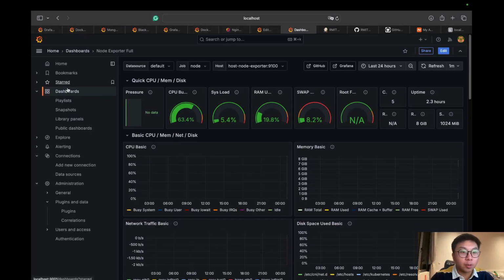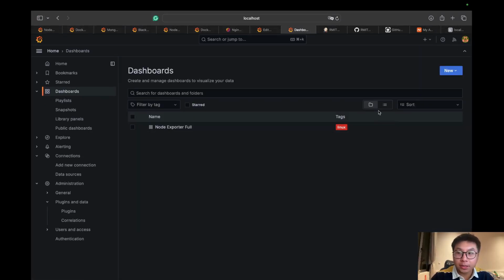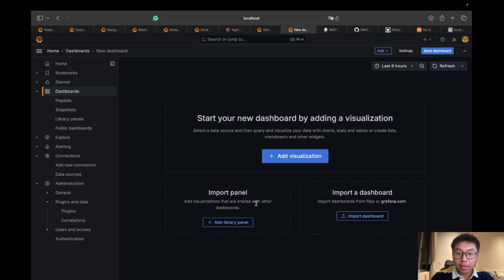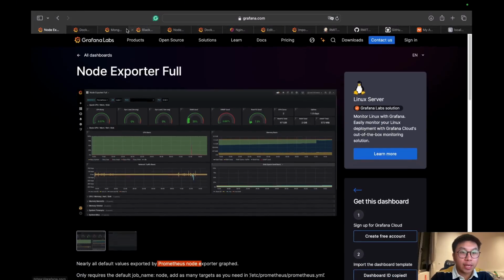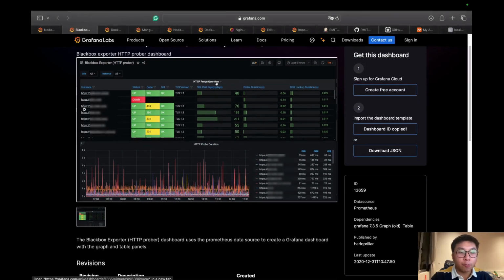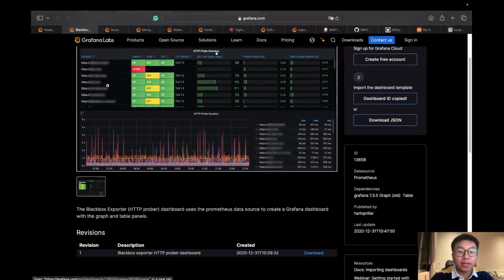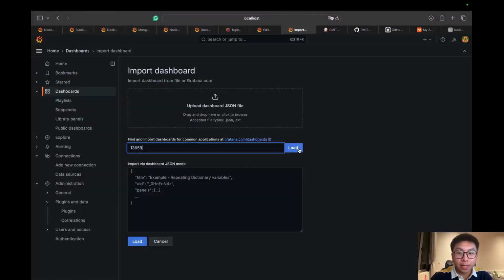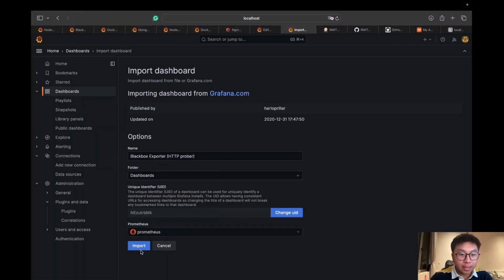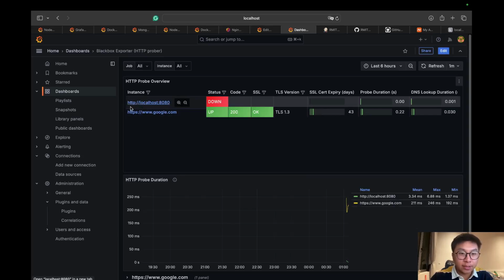And apart from the node exporter, we also have the blackbox exporter. So basically, we just create a new dashboard, and then we import a new one. This time we're not using the node exporter anymore, but we use the blackbox exporter. This one will track the amount of traffic that is available right now in our front end. So we just copy the dashboard ID again, load it, and choose Prometheus again. We import it. As you can see, we have two instances here right now.